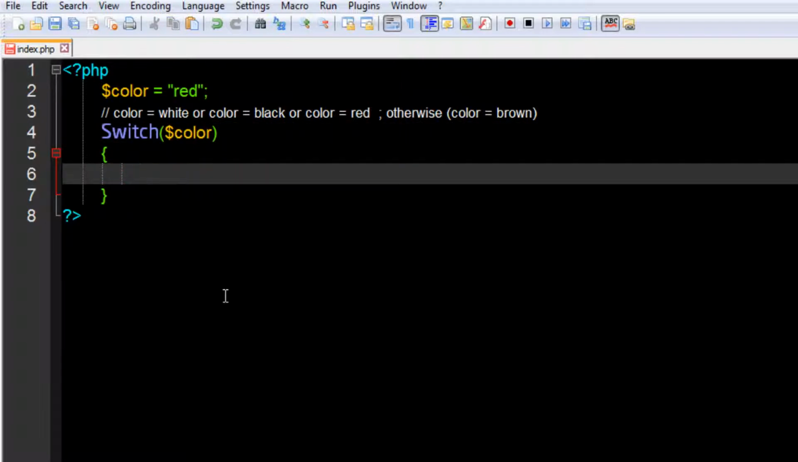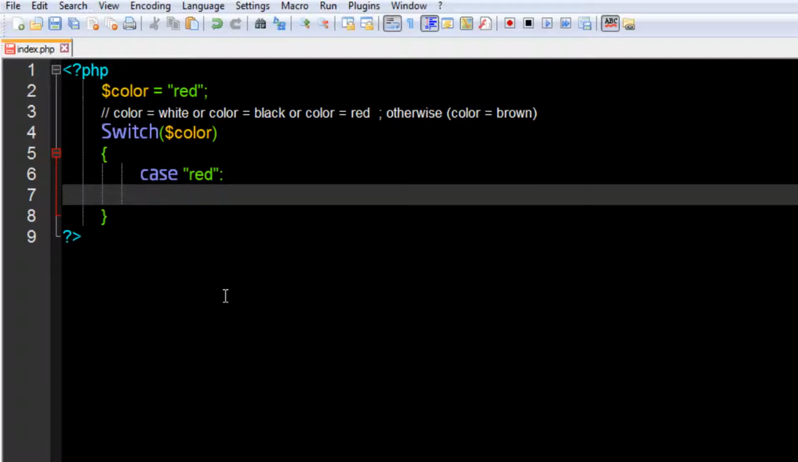And in the body of this, for each of the possibilities, we use the case keyword, then a space, and then the value to which we need to compare. For example, if we want to compare here with red, then the colon sign here, and we type echo color is red, then a semicolon and then the break keyword.